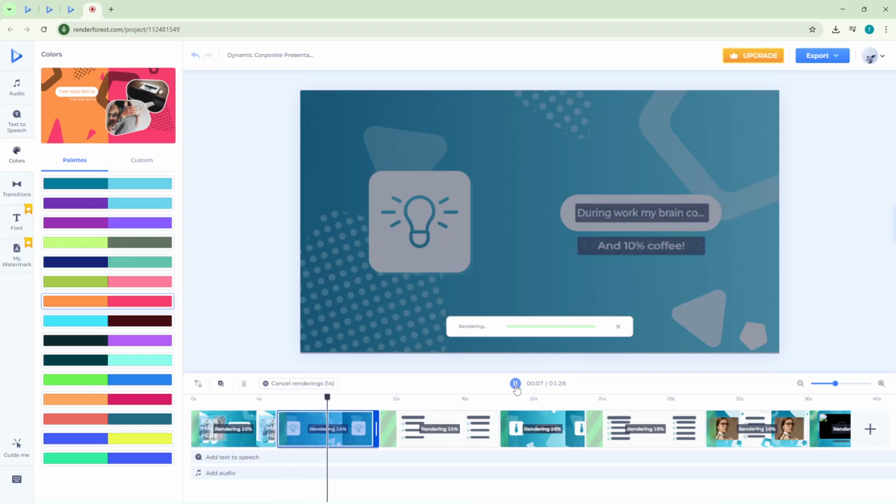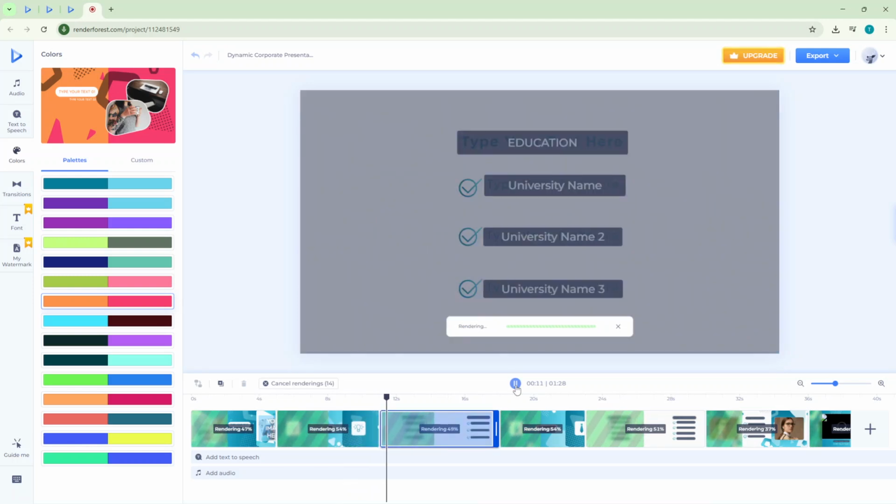When you're ready to see how it all comes together, click Preview. Renderforest will generate a quick preview to show your updated colors in action. This can take a moment, especially for longer projects, so let it process. As you watch the preview, check for contrast and legibility. Make sure text is easy to read against backgrounds and that important elements stand out.